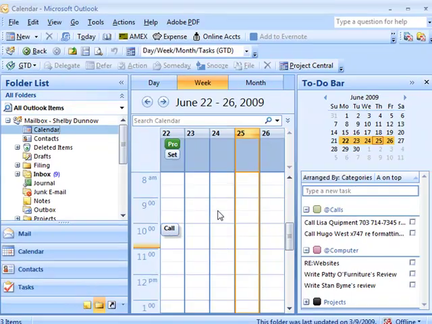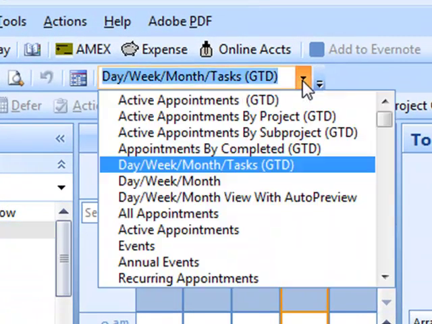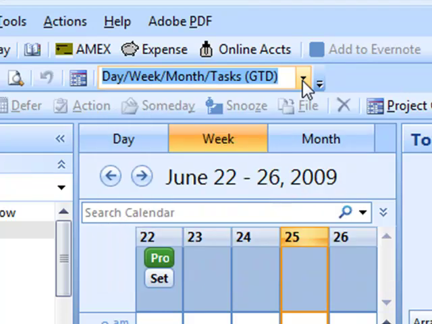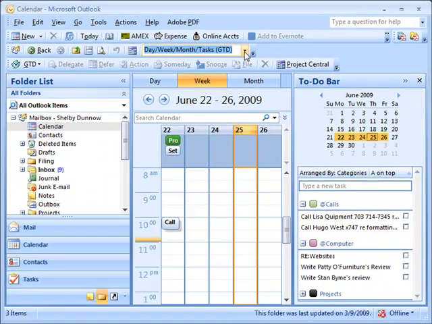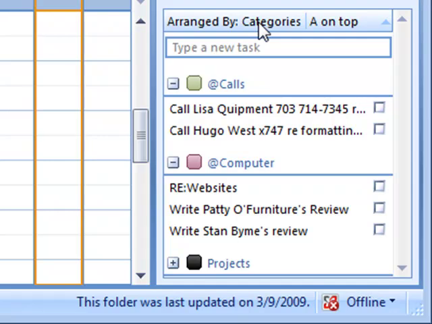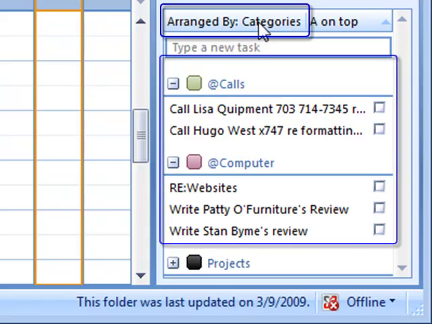I'd be happy to. As Meg said, we have lots of views that ship with the add-in. All of them end in GTD. We also want you to be able to take advantage of all the fields the add-in provides in views. By default, when we enable the to-do bar, the tasks, which is what the add-in uses for next actions, are arranged by category and are expanded. What we'd like is to have them arranged by next action and collapsed so we have a nice tight view.